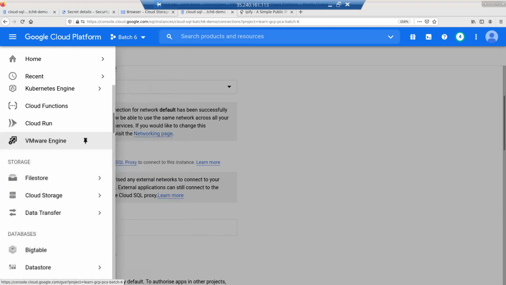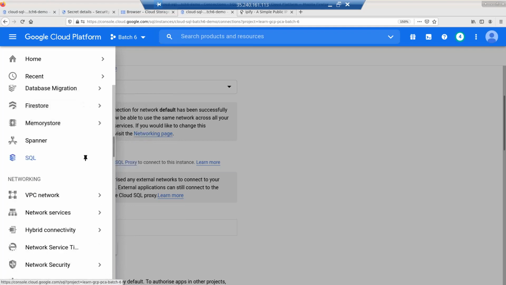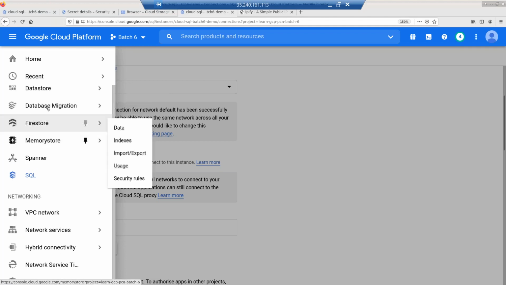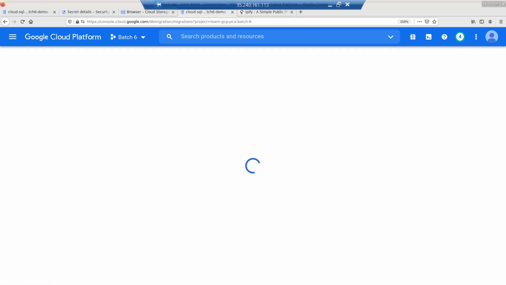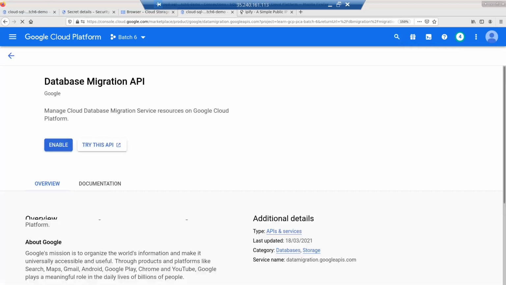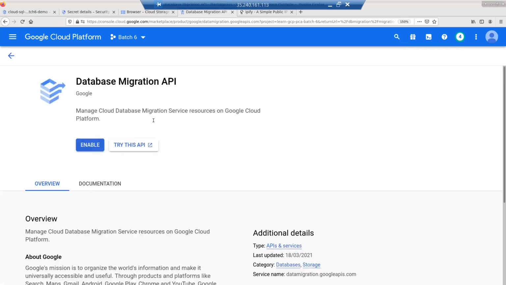So if I just go to my Cloud SQL, you have this option called database migration. So click on migration jobs. I guess 3 or 4 months back this was launched. So enable this service. This is going to help you to migrate from on-prem to GCP and also going to keep the data continuously in sync. So let me enable this API.